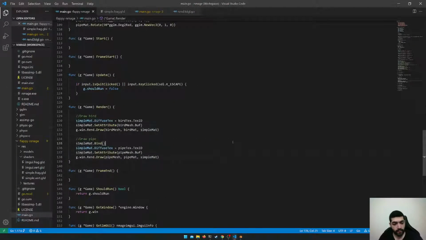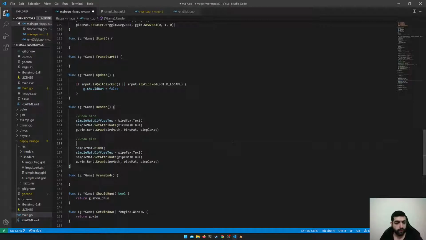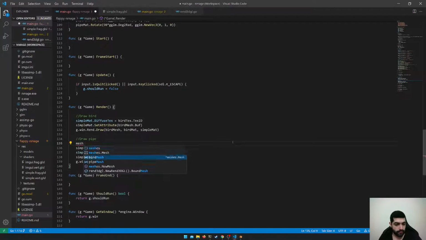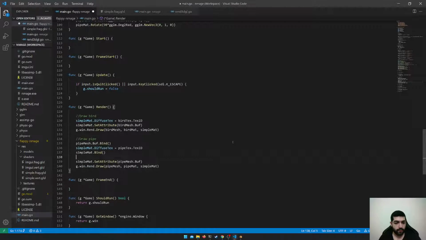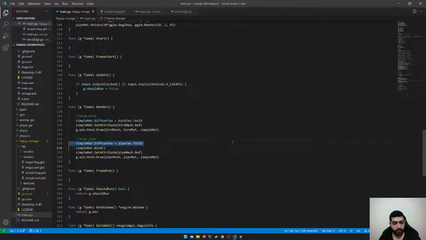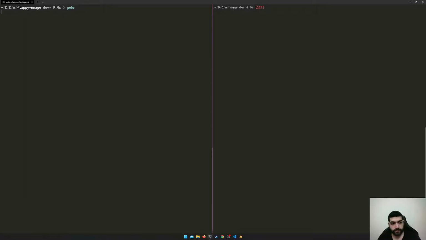Yeah, I mean. Let's do a mesh, pipe mesh dot bind, and then simple material bind. All right, we need to bind after we do this. This we don't need. This will be caught, but this will not be caught. So we need to set, and then all of these. Probably like this. Awesome, finally.